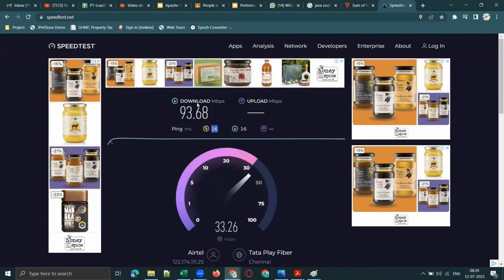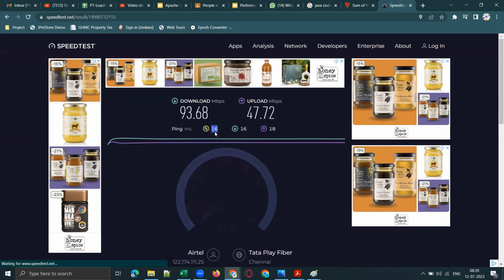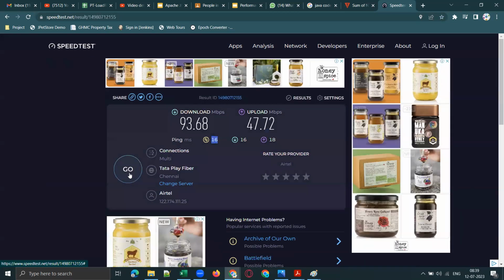Please check this rather than upload and download speed. Even if you have 10 Mbps, that is absolutely fine. But this ping time is important, even for those doing work from home and joining online meetings. This is very important, guys. If this ping time is a three-digit number, or 80, 90, somewhere like that, that means your internet connection quality is not good.